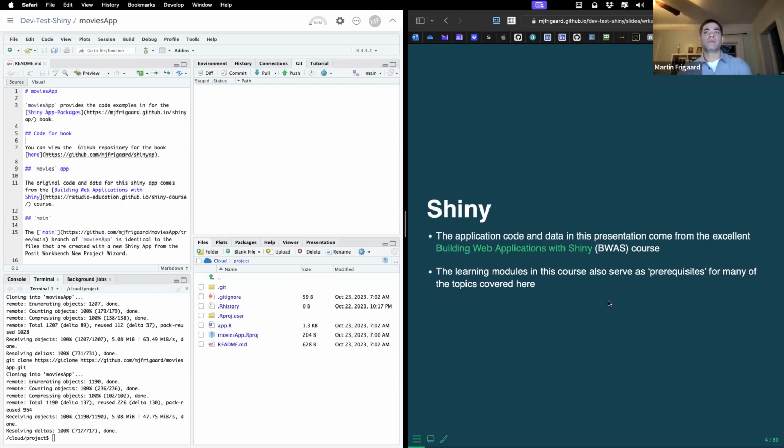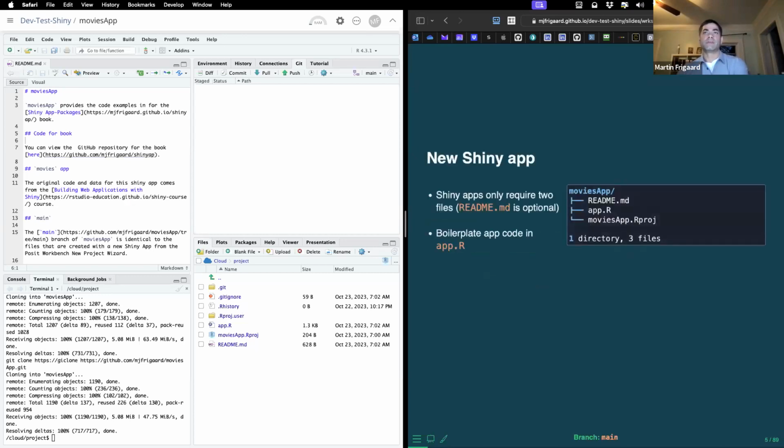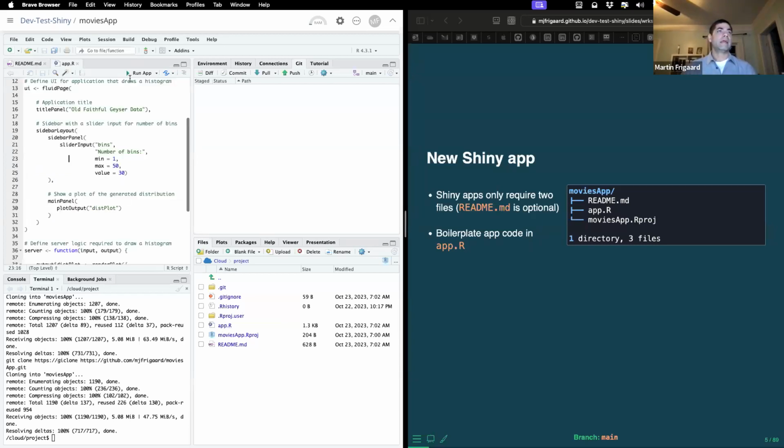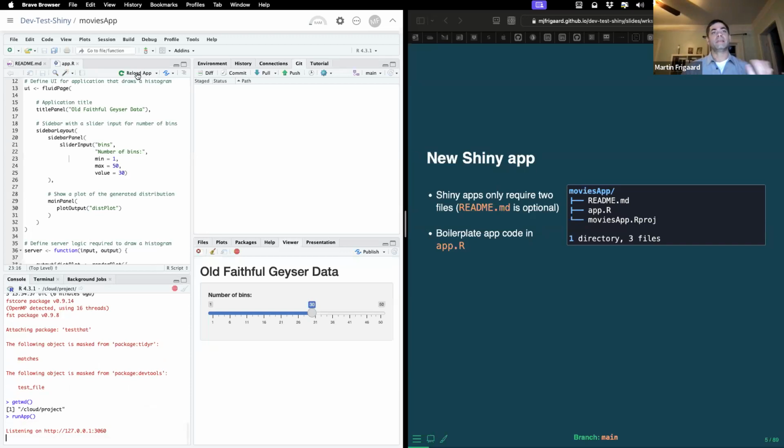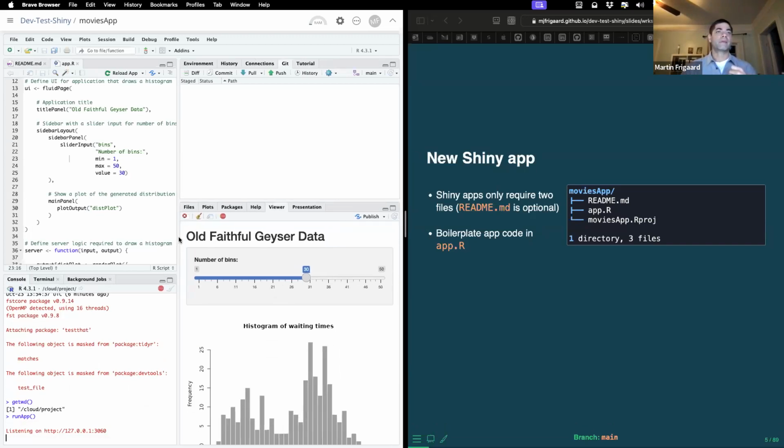We will get into reactivity and testing a little bit down the way when we get into testing modules and server tests. So let's get started. The very first branch here in main, this is what would happen if I used the project wizard to do Project, New Project, Shiny app. It gives you this nice boilerplate application, and I can click Run App and I see the Old Faithful Geyser app.